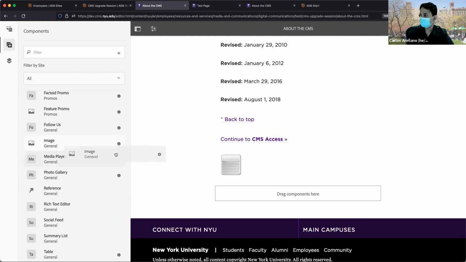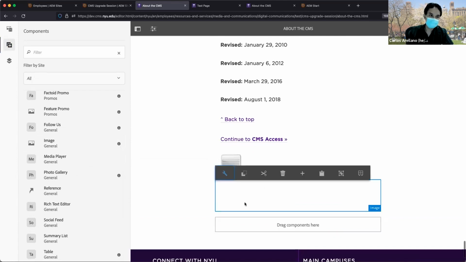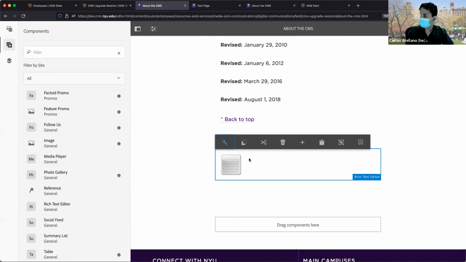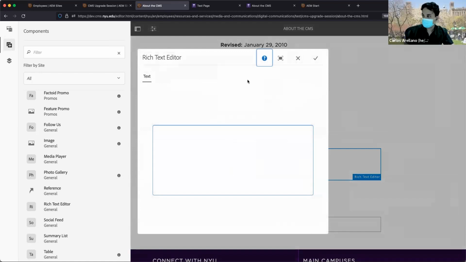So for example, I believe images might have a blank. Yep, so you'll see a blank, no placeholder icon in that case. Don't be alarmed, it just means that the component is there, there's just no placeholder icon. So if we highlight the component and we select configure, the rich text editor is here. Don't be alarmed, it works.